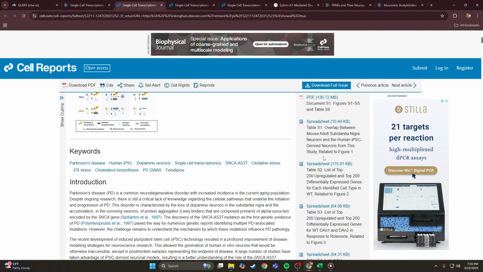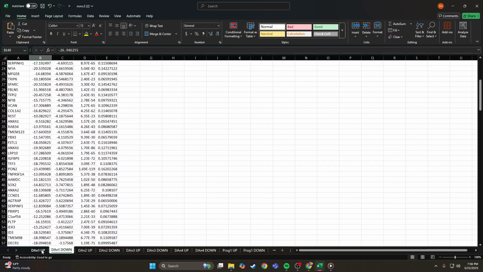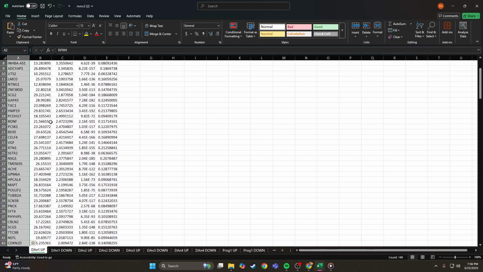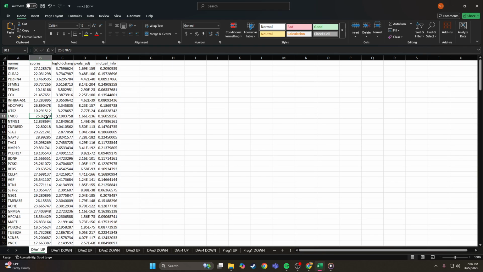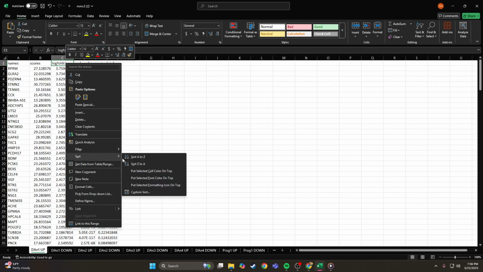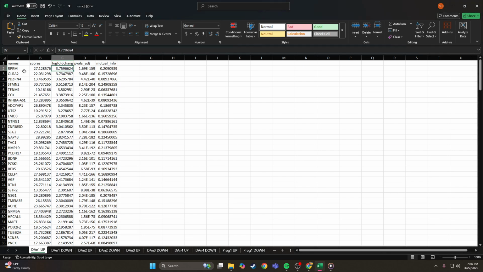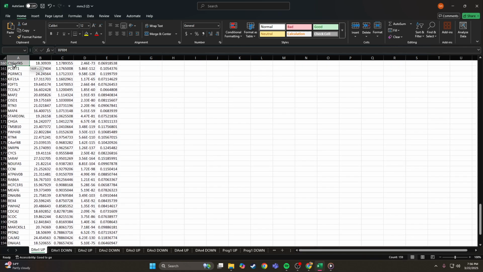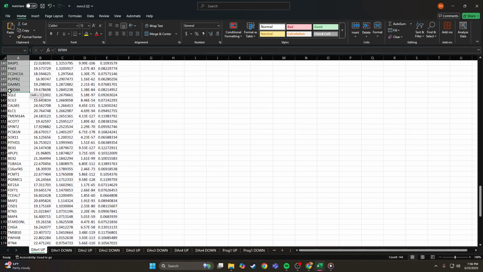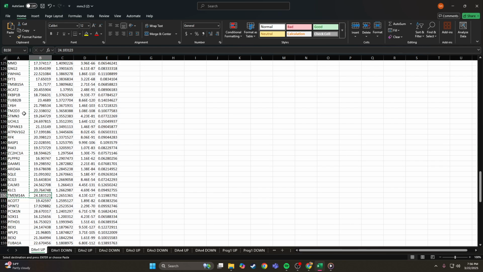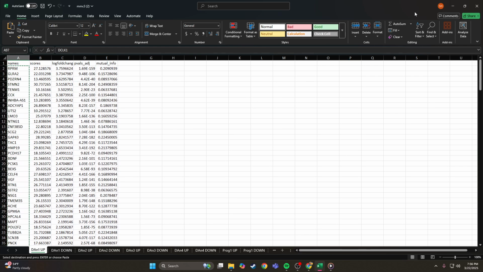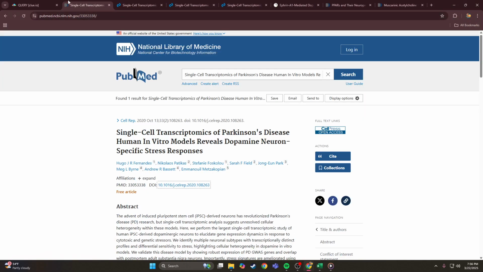I've already downloaded this, but essentially what this does is gives you the top X amount of upregulated or downregulated genes in the dopaminergic neurons of patients with Parkinson's disease. I'm just gonna make sure this is sorted from Z to A. Great. So these are the most upregulated to the lowest. I'm gonna take 150 because that's the max they allow. But you could take any amount of genes that you would want to work with, and you could narrow your list down based on your own study.